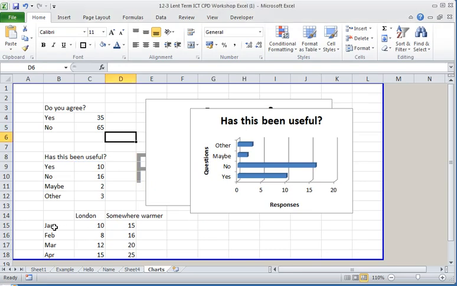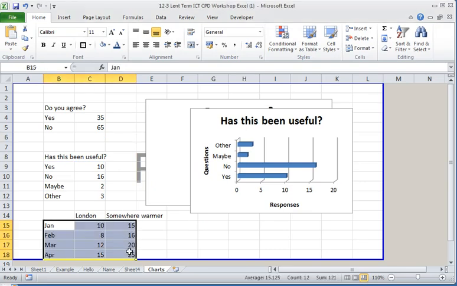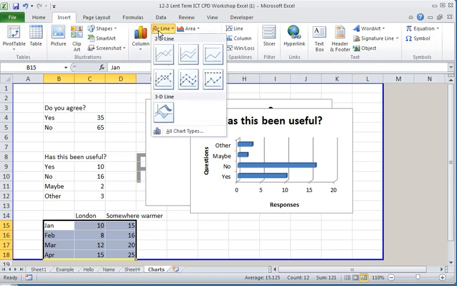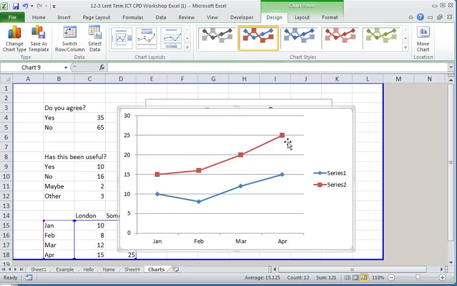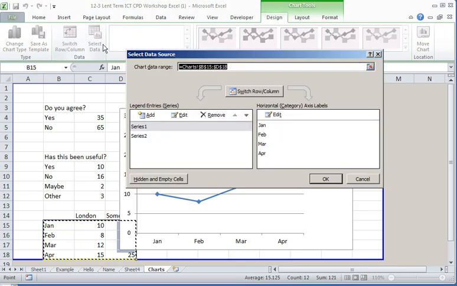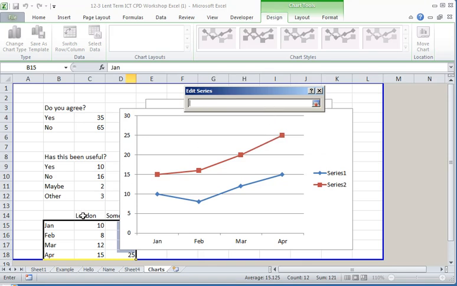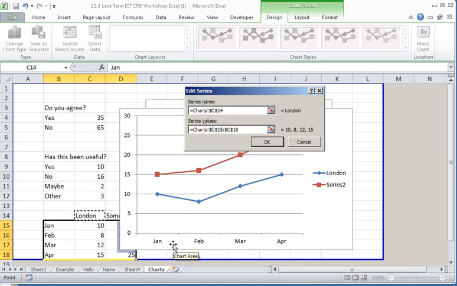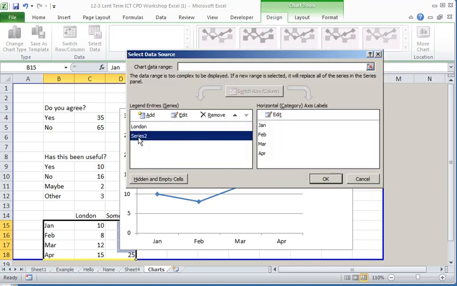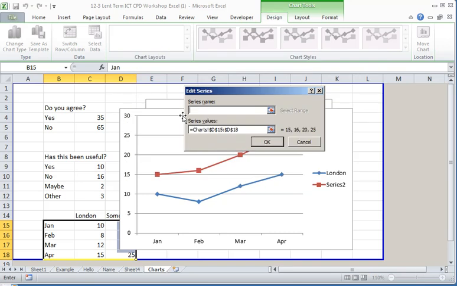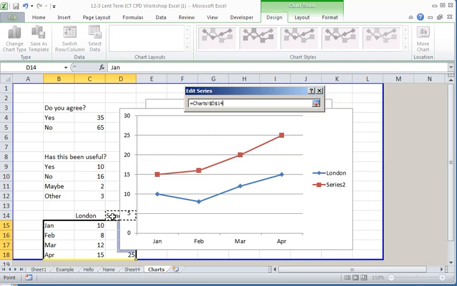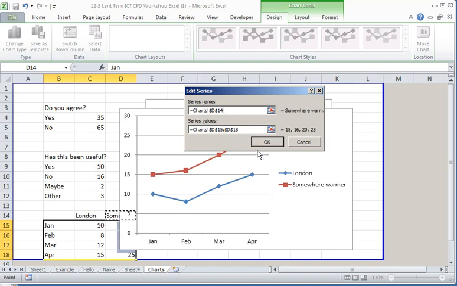Okay, one final chart that we'll look at. Look at the line chart down here. So I have my data in here, some temperatures. Insert line, choose whichever line style you like, and what I'm going to do on this one is look at the data. So I'm going to select the data, series 1, edit, and I'm going to get my series name by clicking on this one and selecting the name up here. And then I press enter and OK, and then I do the same thing for series 2. Select series 2, edit, and the series name is going to come from here, and enter and OK.